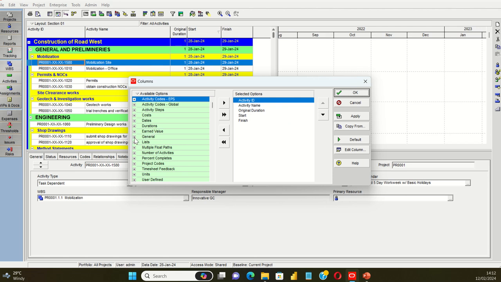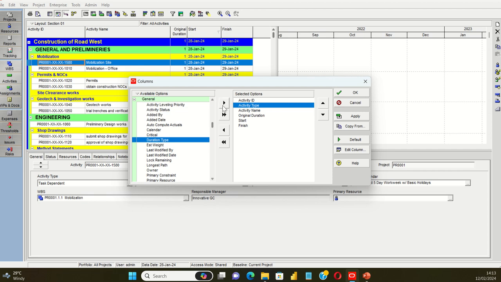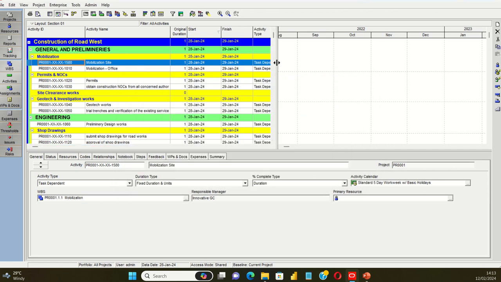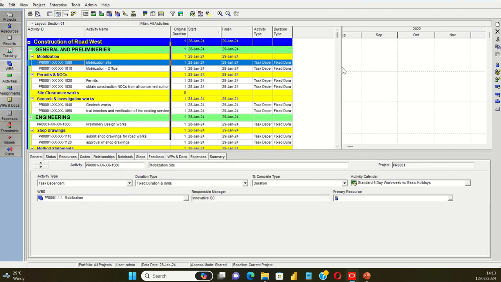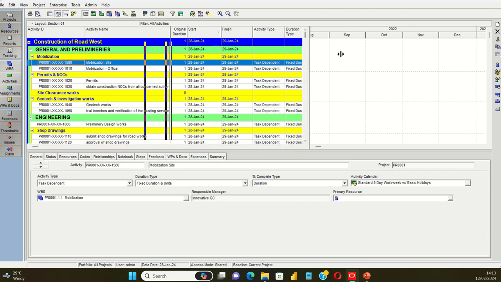So click on General, you have this Activity Type and the Duration Type. Okay, just as a routine checkup, Activity Type and Duration Type. Get these two columns, expand this a little bit, and expand these columns as well.